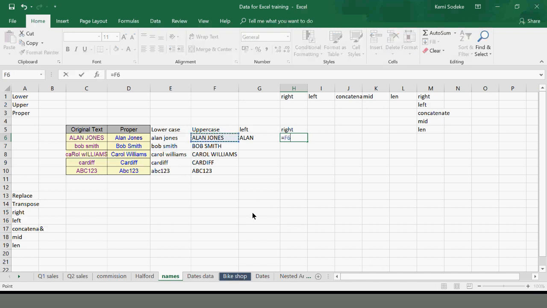So I want the five letters on the right. So I would put my equal to sign, open my bracket. Now I would equal to RIGHT, open my bracket, select the text, comma, I want Jones this time around, so that is five characters, and close the bracket. I can do a MID, if I want letters in between, in the middle.